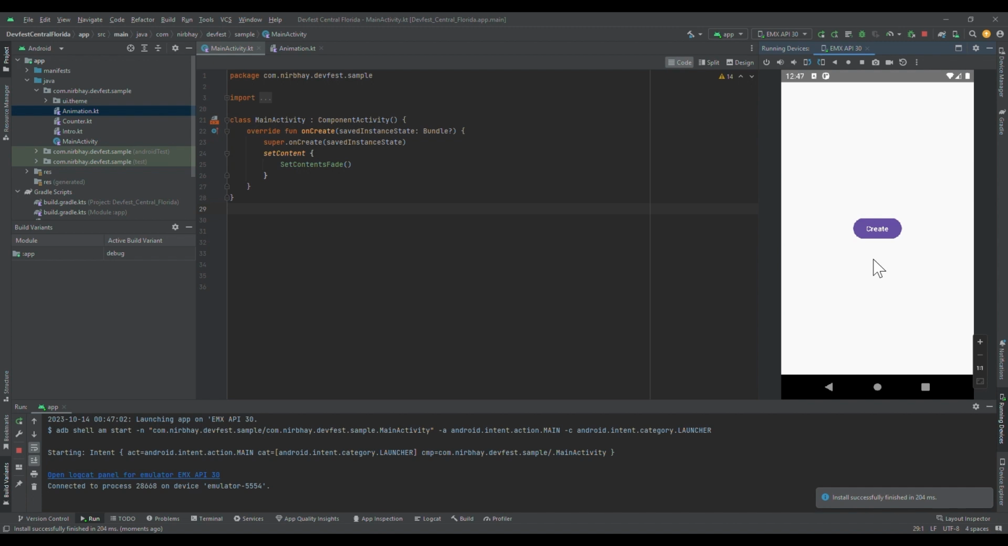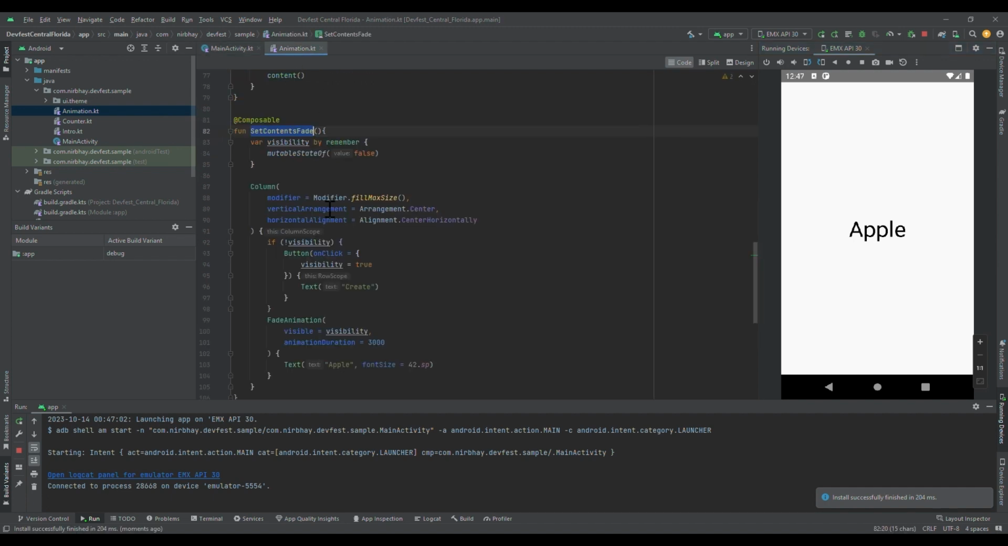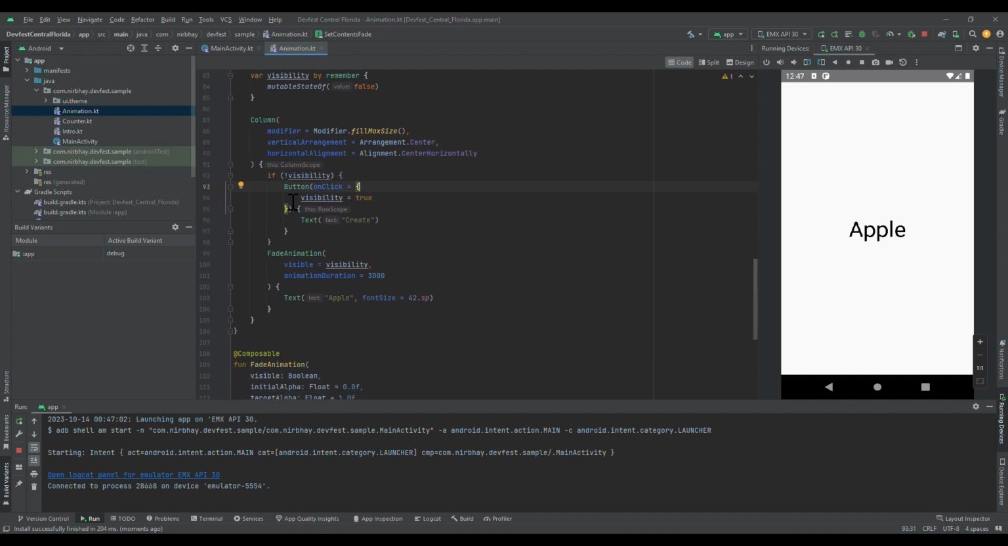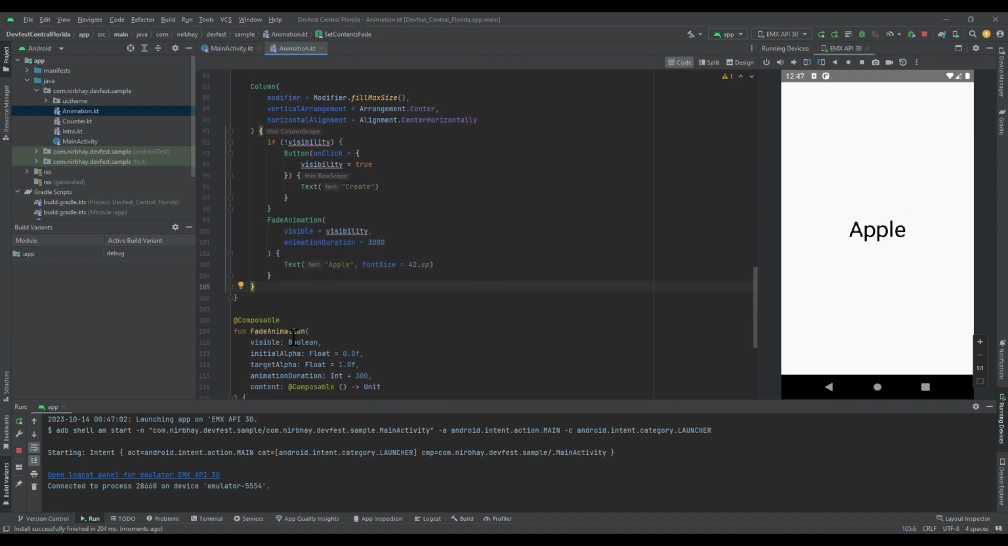So I'll just create a button here, and if I click on it, it shows up Apple. As you can see, this time we are doing it a little bit differently. We first show the button, then we get rid of the button, but we actually show the animation. And this too is reusable, like we can see here. All right.